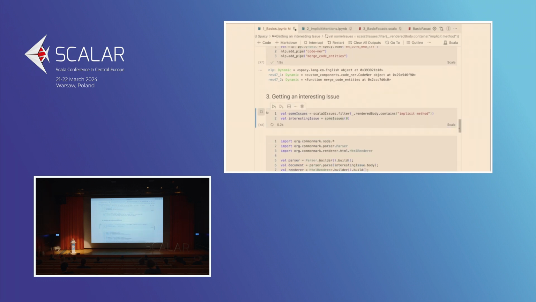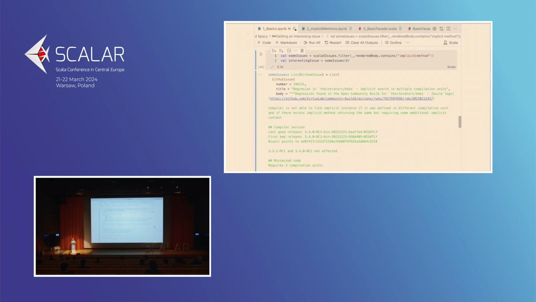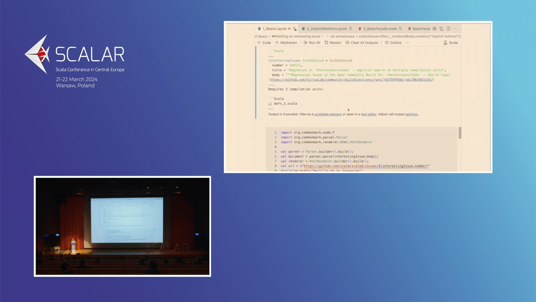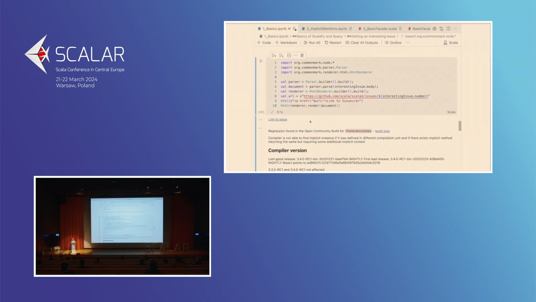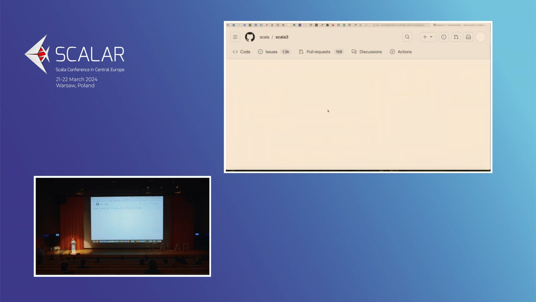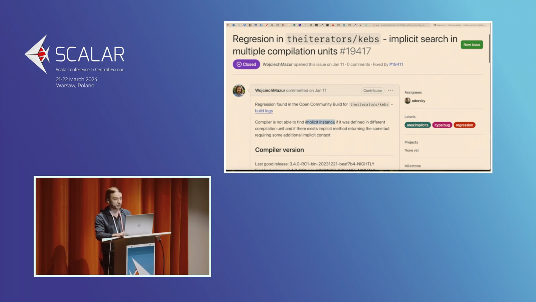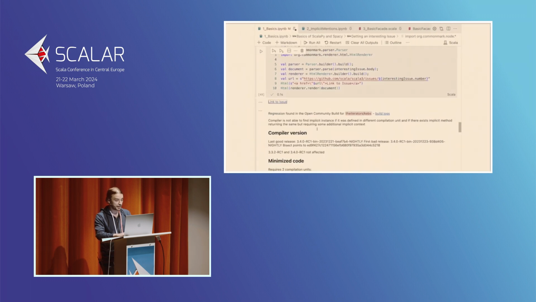So let's get an interesting issue. One that contains implicit method, just because I picked it up, it's the first one on this list. I'm going to show it to you. It's the one that was on the slide, actually. It's on January 11, and actually the compiler is not able to find an implicit instance, so this is something that I want to capture. And if it was defined in a different compilation unit, blah, blah, blah, if there exists an implicit method returning the same but requires some additional implicit context. So three occurrences of these implicit things. Okay, so this is good.